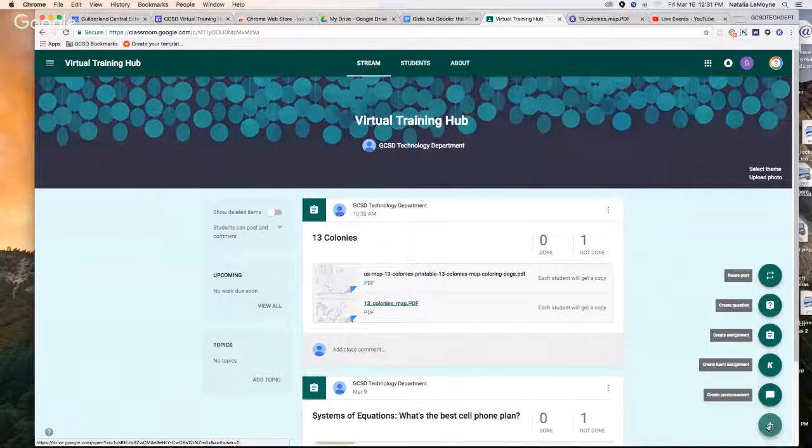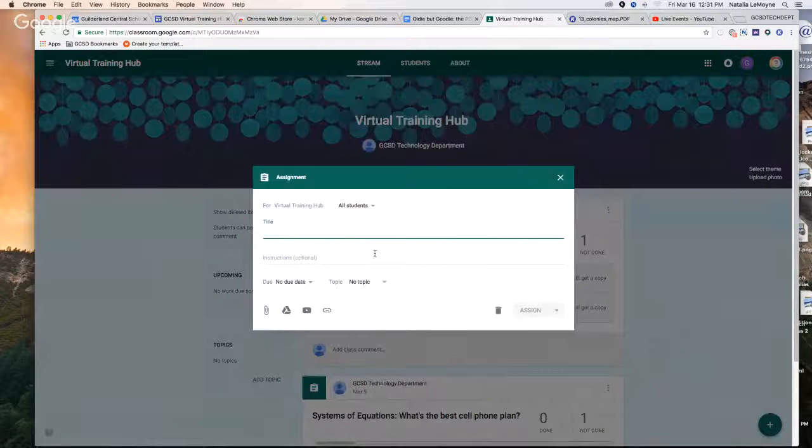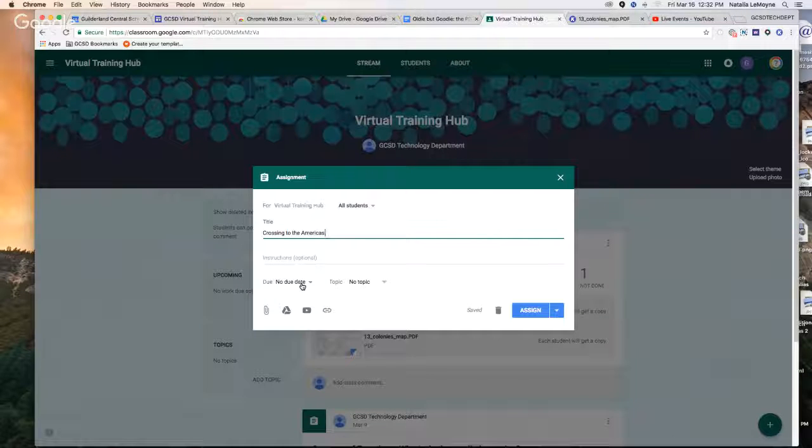So when you're in your classroom, click on the plus sign. We're going to click on Create Assignment. Notice that you can also create an assignment directly on Kami, but this is a paid version. So I'm just going to show you the free version so far. So click on Create Assignment, and that's where you're going to put our title there, Crossing to the Americas, for example. You can put a due date and some instructions, and here's where the magic comes.